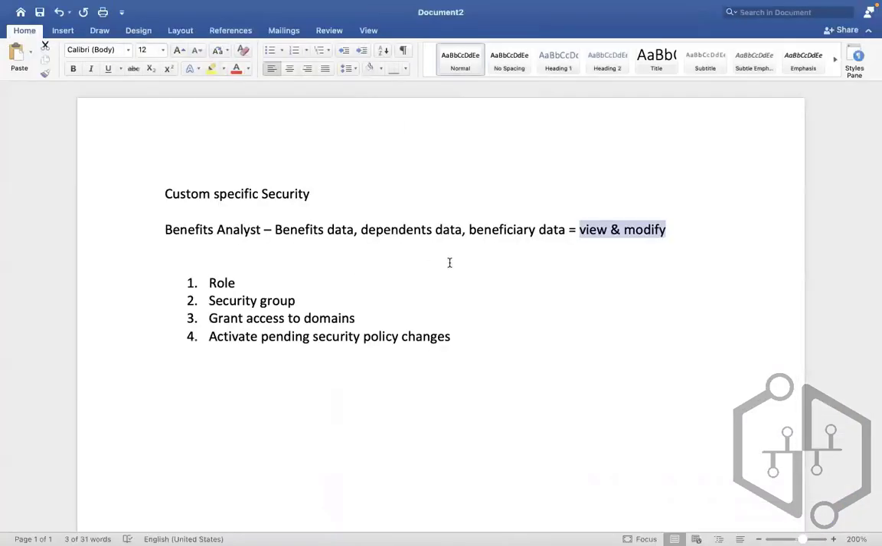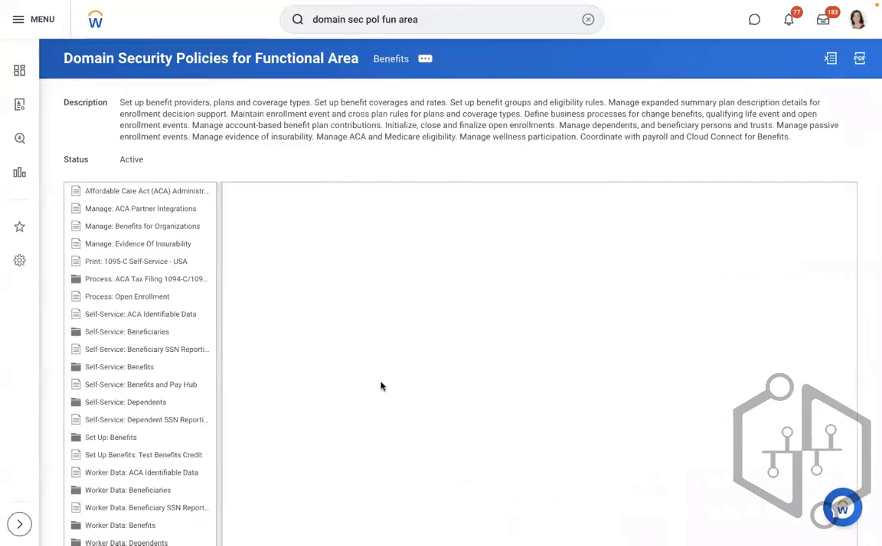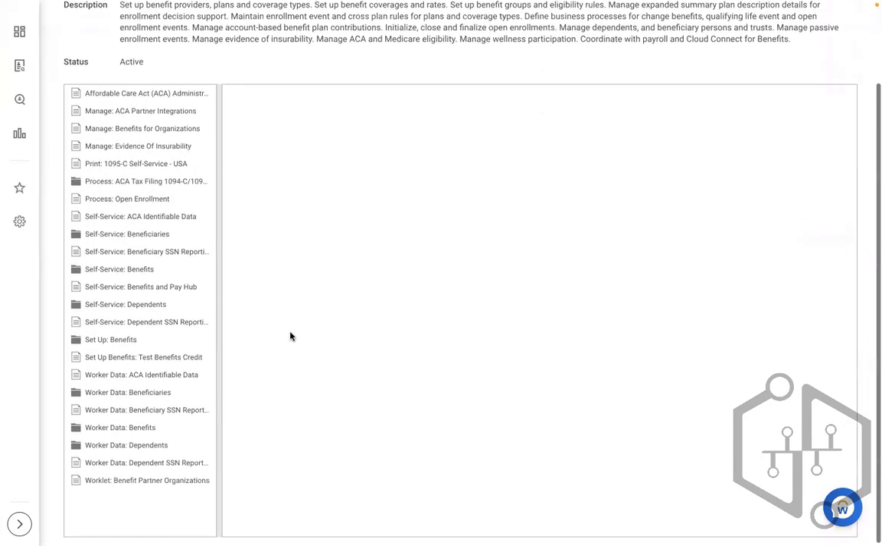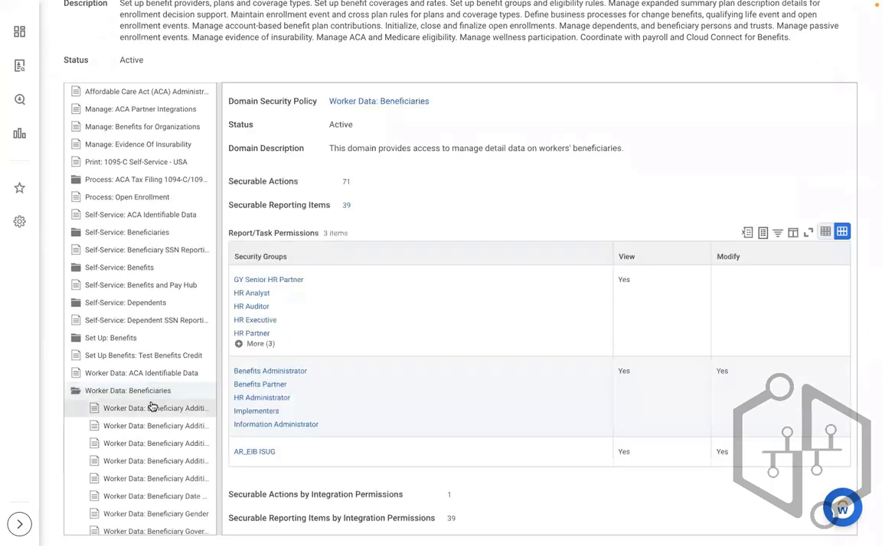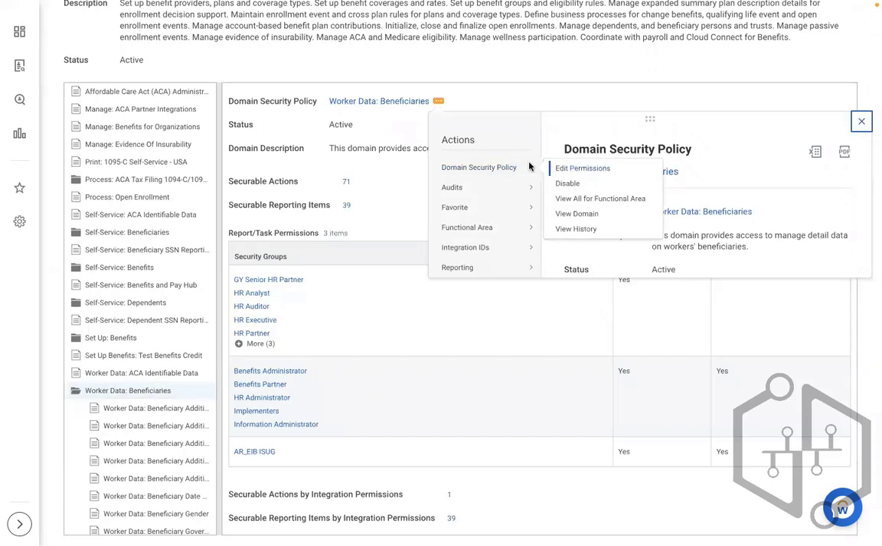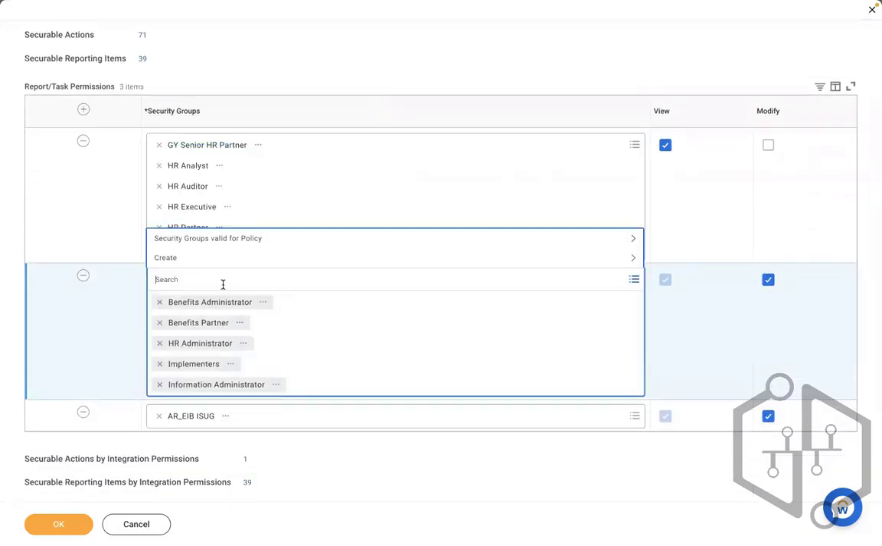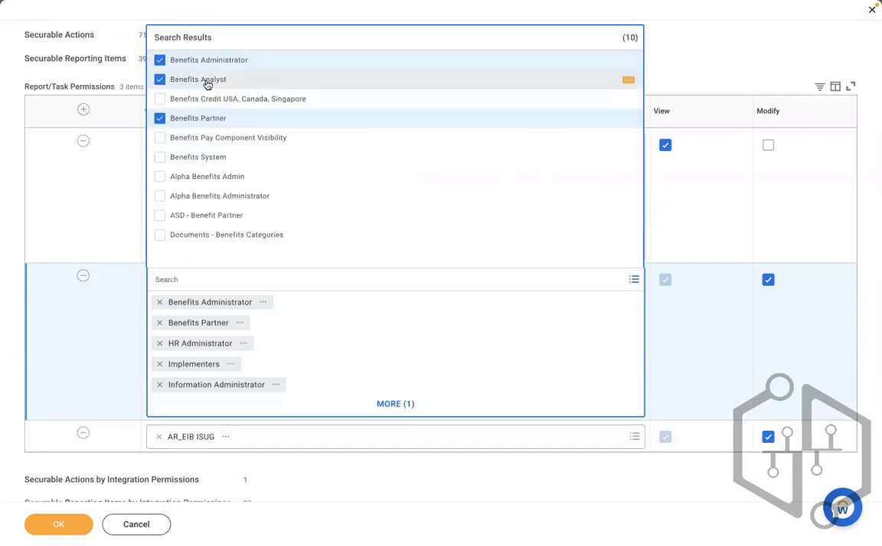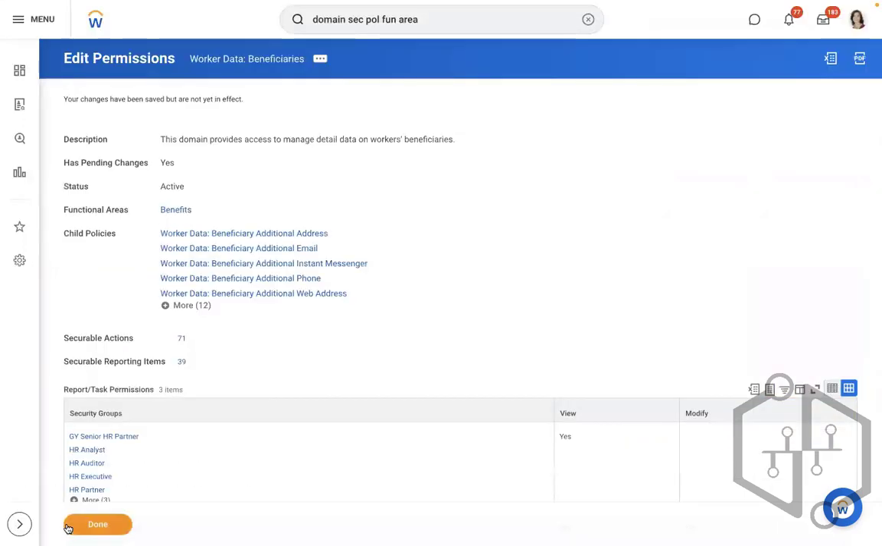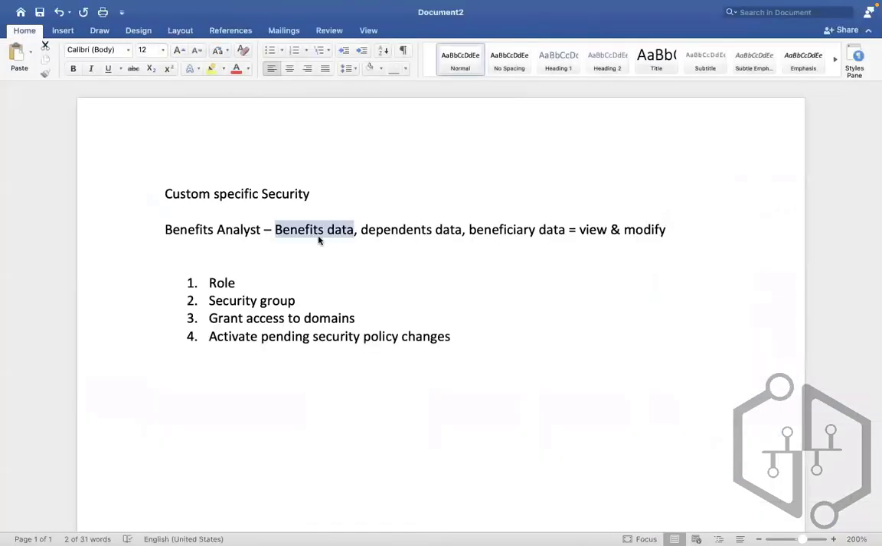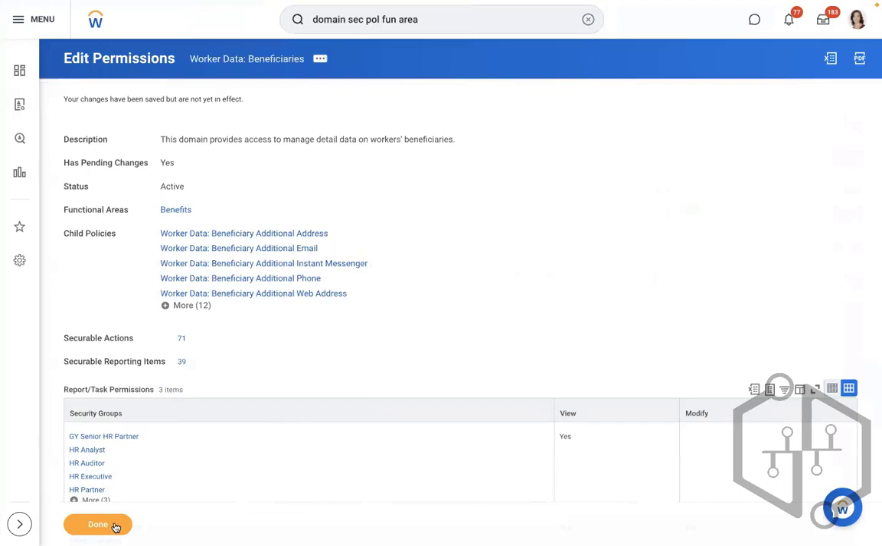Dependent data we gave. The second thing is benefits, worker benefits data. We want to modify assignments. Worker benefits data. Oh, beneficiaries also we are giving. So beneficiary also, grant access. View and modify, which means the analyst can view and the analyst can modify. Benefits analyst. Okay.